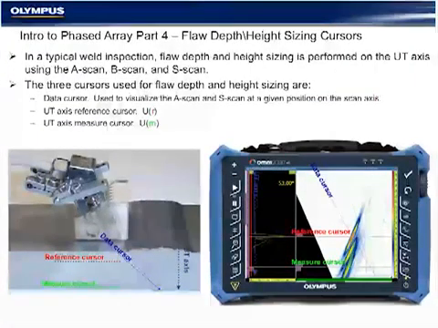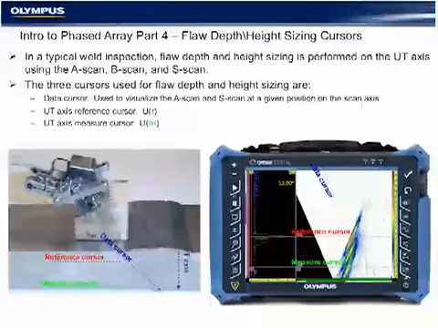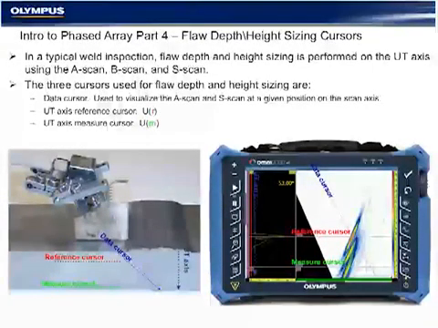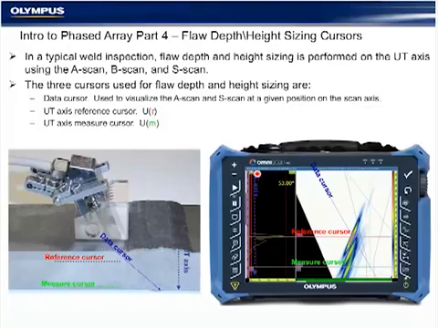So moving on to flaw depth height sizing, we talked about amplitude and length sizing, so now we move to number 3, flaw depth and height sizing. We're going to do our depth and height sizing with cursors, just like we did the length sizing, except these cursors will be the UT axis cursors. The UT axis appears on the A scan and appears on the S scan.